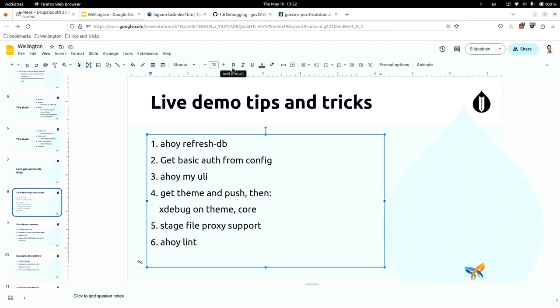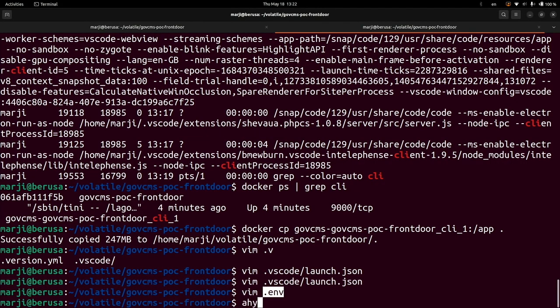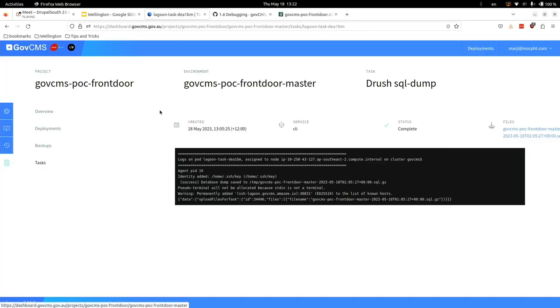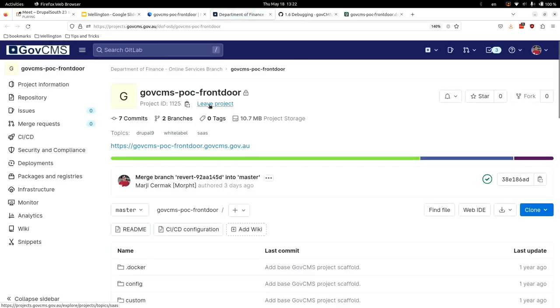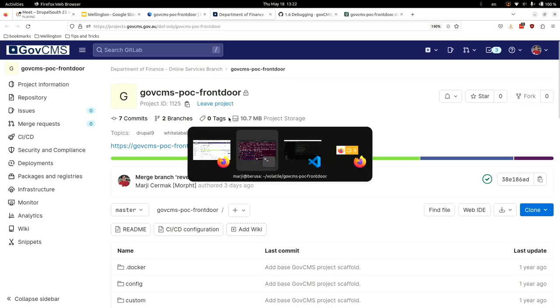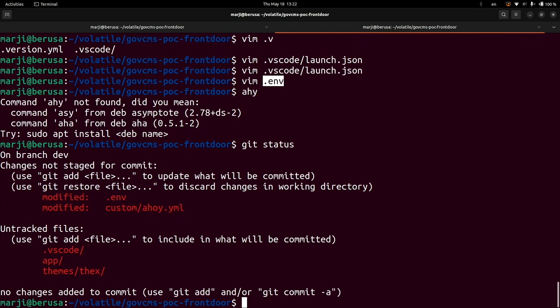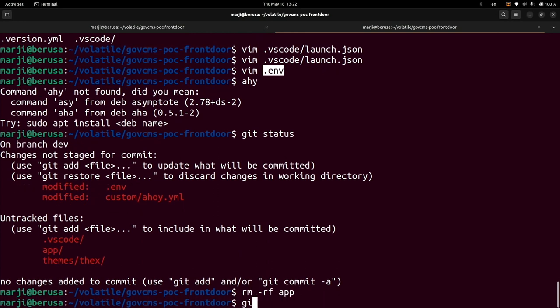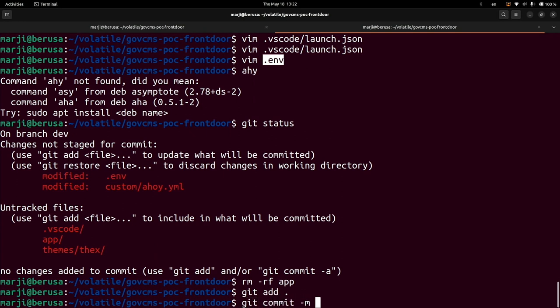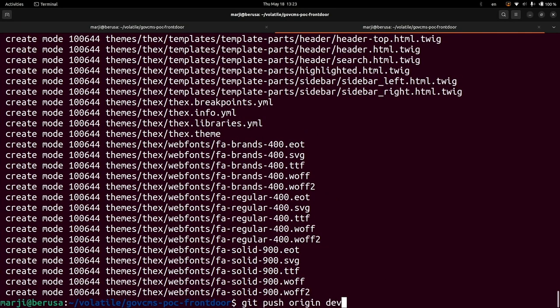And if you remember, did I actually push my code or have I forgotten? Ahoy, let me see. Okay, actually forgot to push it, so it doesn't matter. Git status. I wanted to add all of this. No, not app. Drupal. Okay, I will push that to the dev branch. Git push origin dev.